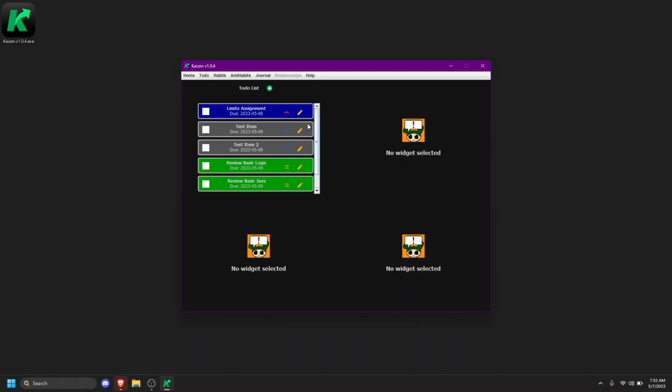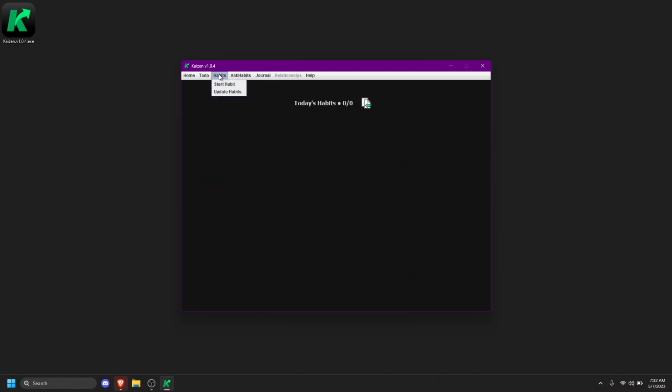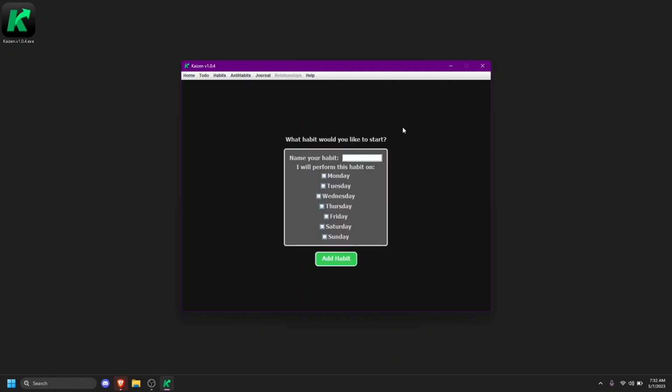All right, with that, we are going to move on to the habits section of Kaizen. So we'll see that by default we have 0 habits. Well, let's start to form them. Under this habits tab, we have a start habits and an update habits. We first want to start a habit.